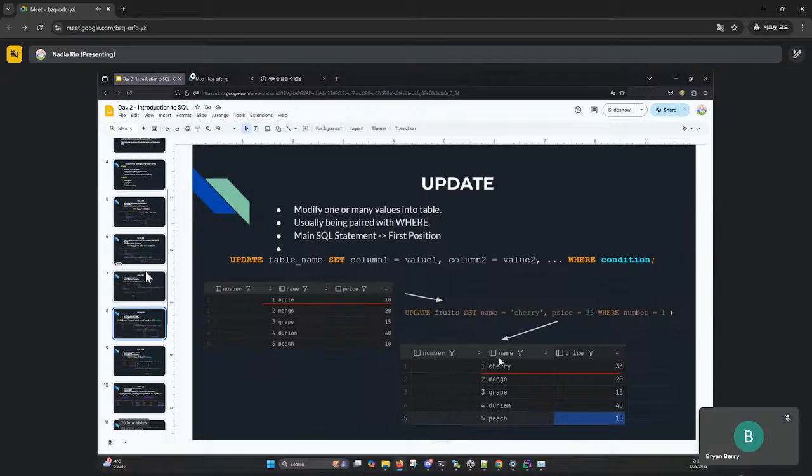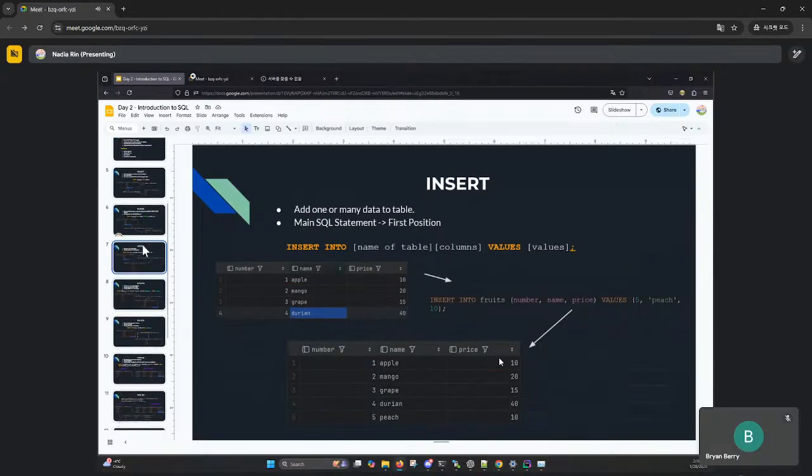After WHERE comes INSERT, which is used to insert data into the database. For example, I want to insert a fruit name with a value like that. It should be INSERT INTO, the name of the table, and the names of the columns that we want to insert. The number of values that you insert should be equal to the number of columns that you declare in the syntax.